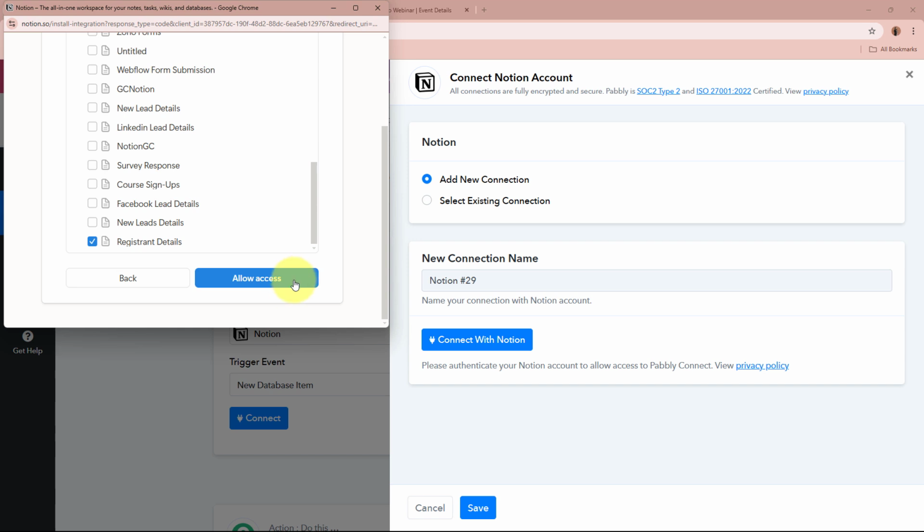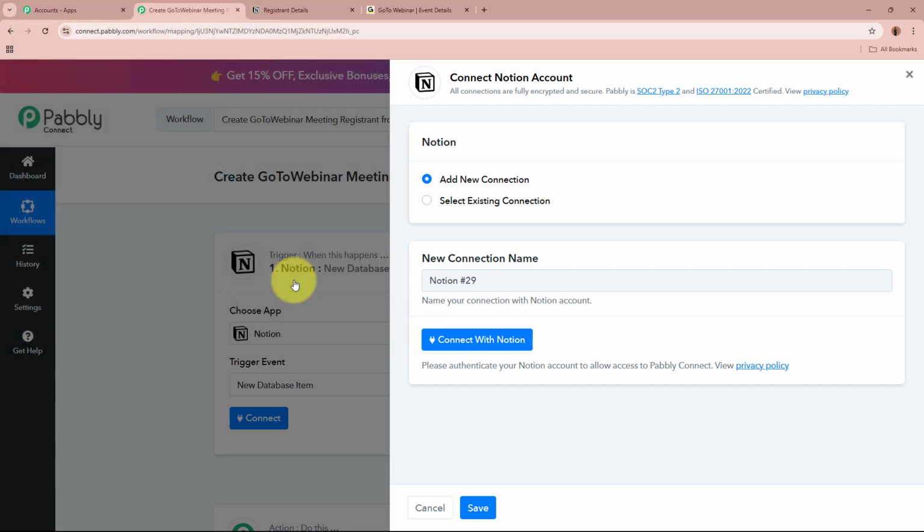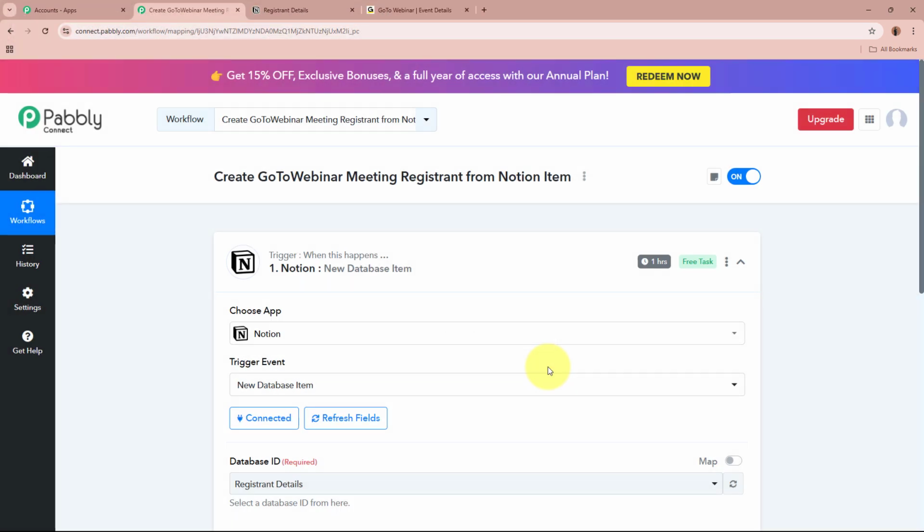As this is safe, my data is perfectly saved with Pabbly Connect. So I'm going to click on this Access Now button right here. As I've done that, you can see it says successfully authorized Notion to Pabbly Connect.